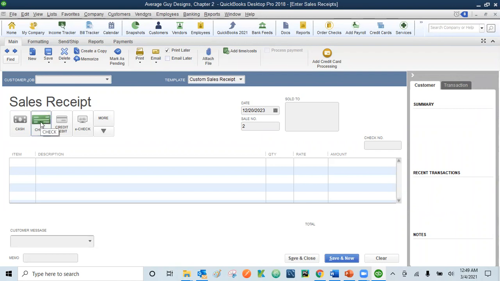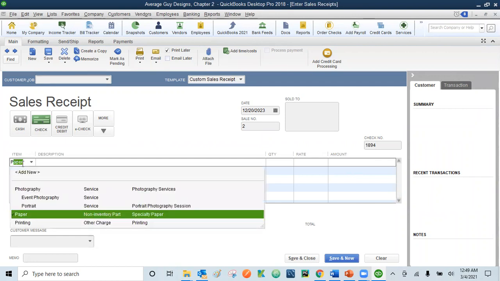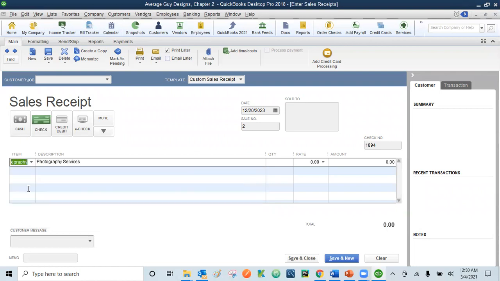Select the check. Because you have put the check, you have to give the check number. Just come here, you can put the check number, which is 1894, and then you can type here the type of service you have given to this customer, that is photography. So you click the P, and all the items that start with P will pop up, and then you can select photography. Let's say it's the only thing you have, like photography services.